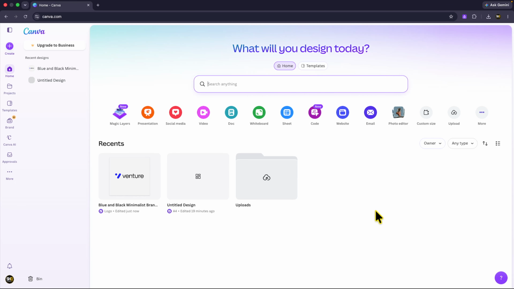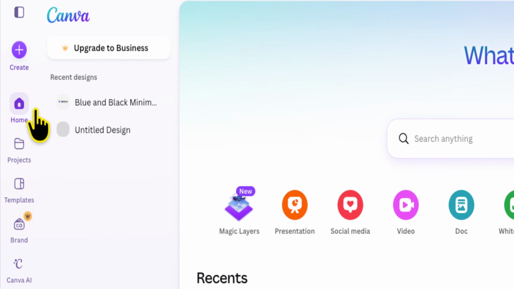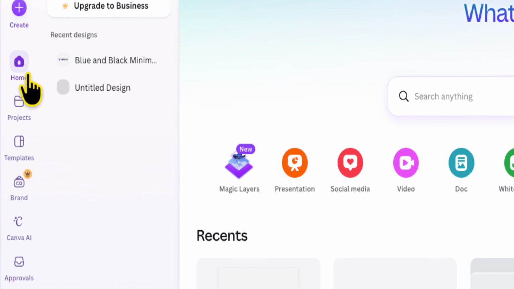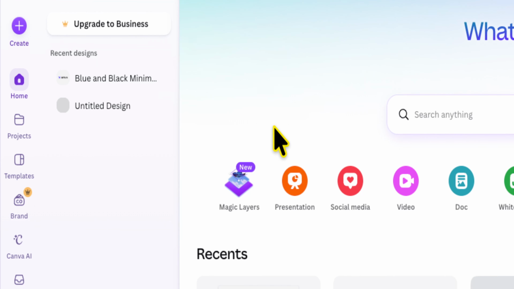In today's video, I'm going to be teaching you how to save a Canva design as a PDF. So the first thing you want to do is log into your Canva and come to your home dashboard. If you're not logged into your home dashboard, simply locate home in the left-hand menu and click on home.